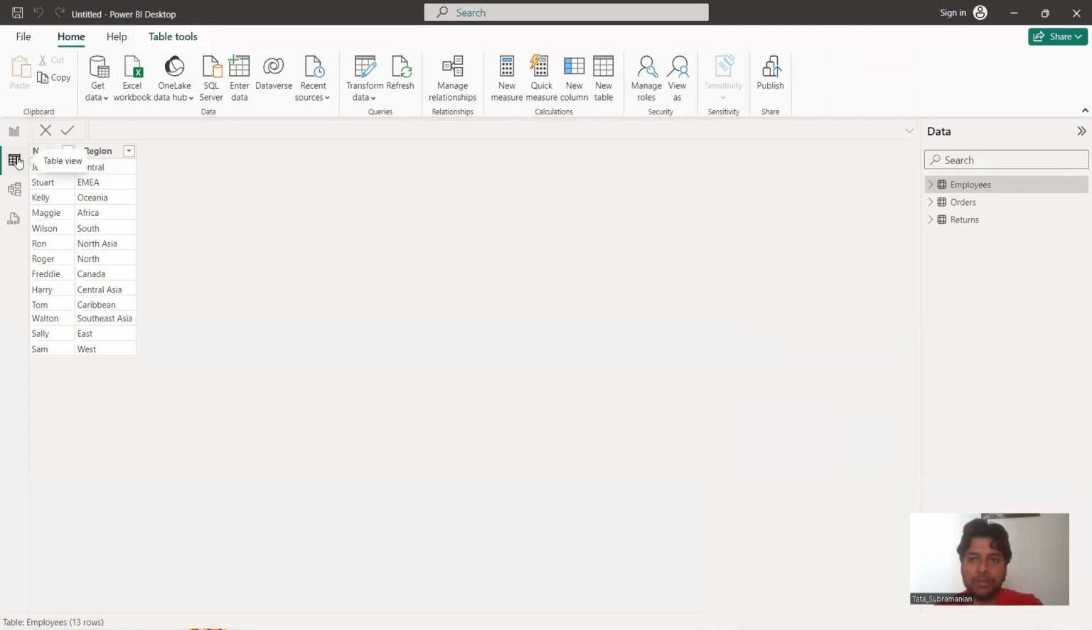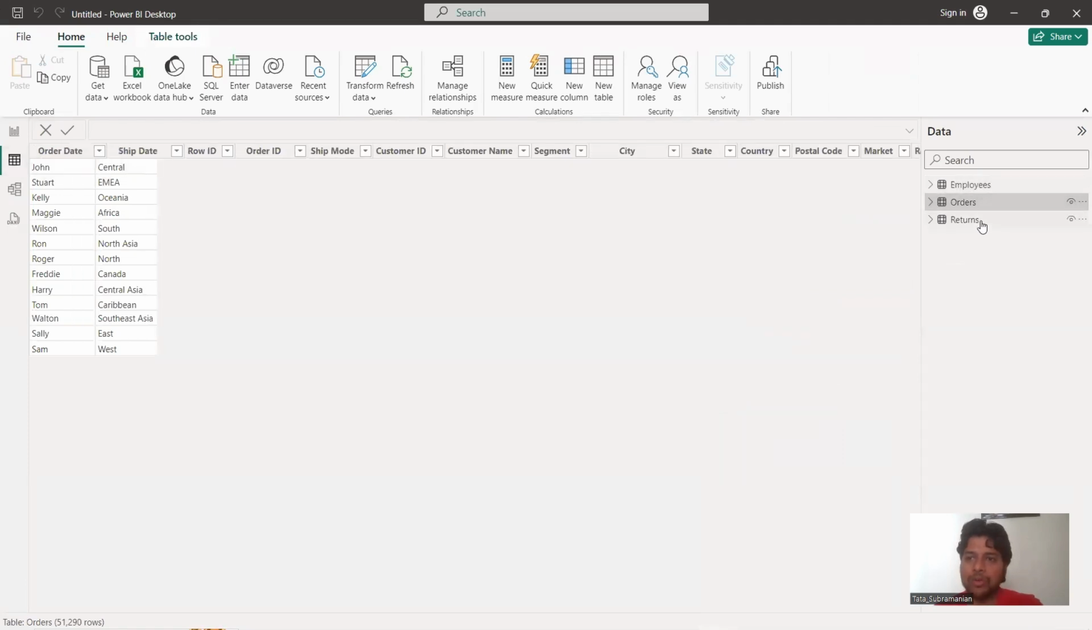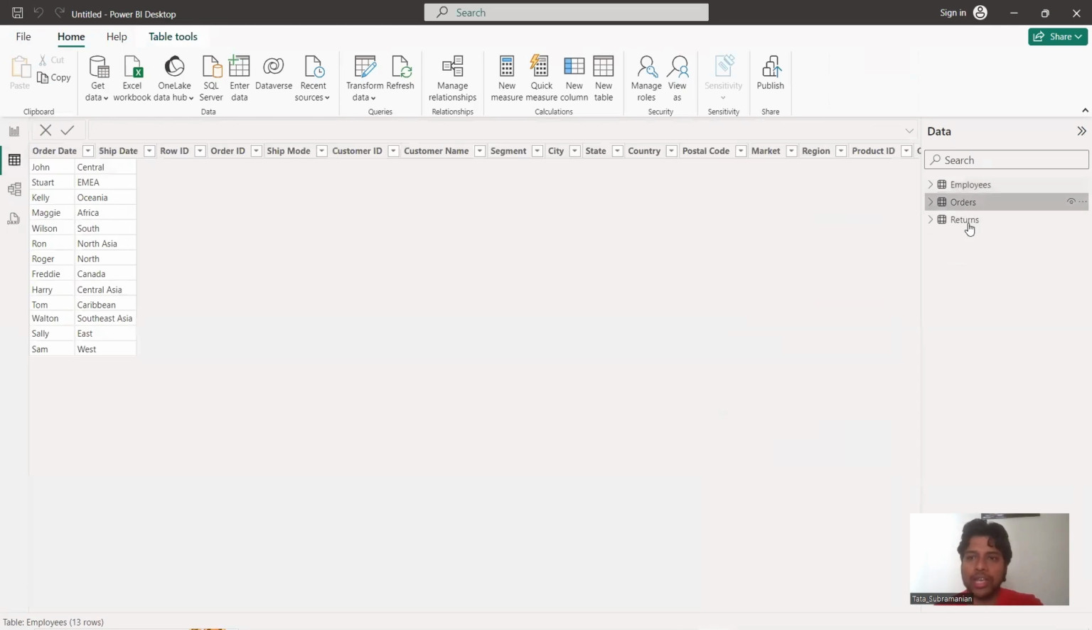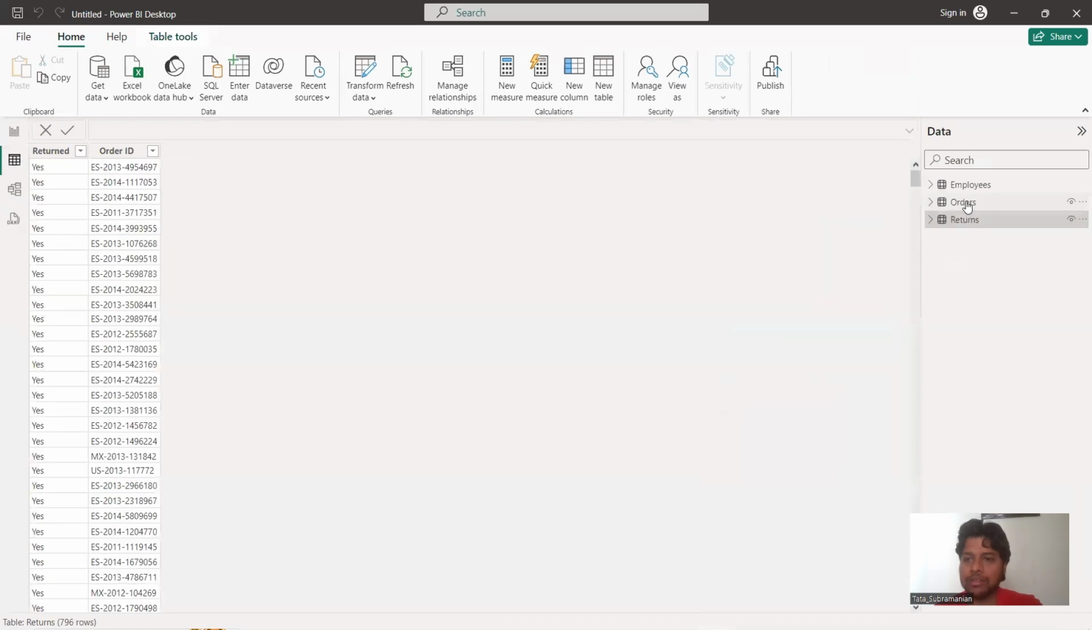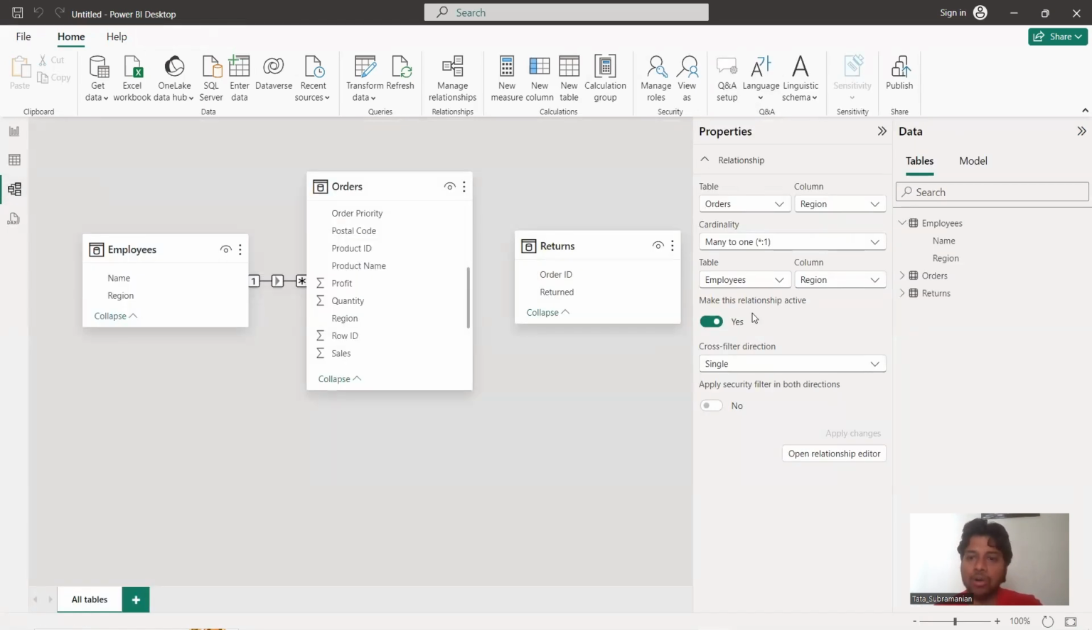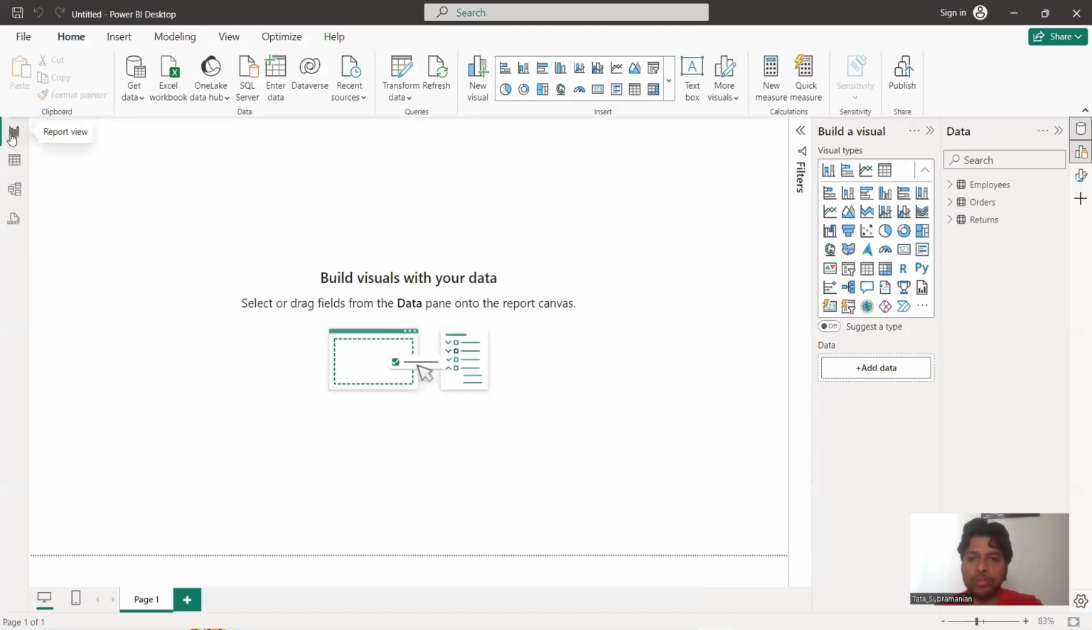Now I'll go to the table view. In table view, I can basically create a new table or a new column. And also I can see how the different tables are present in this. In model view, I can see how these tables are related to each other. And in report view is where I'm going to create the visualization.